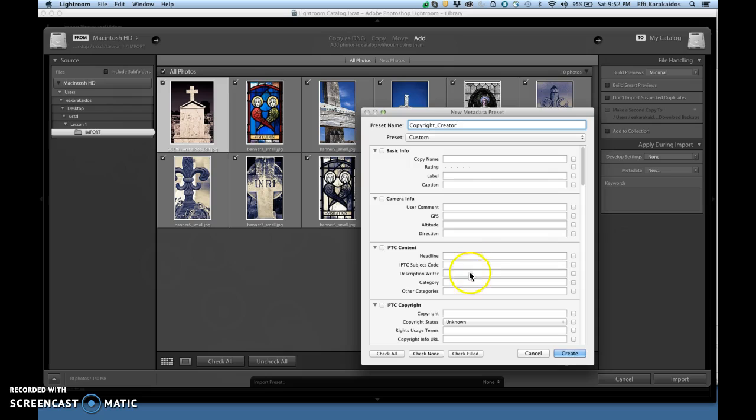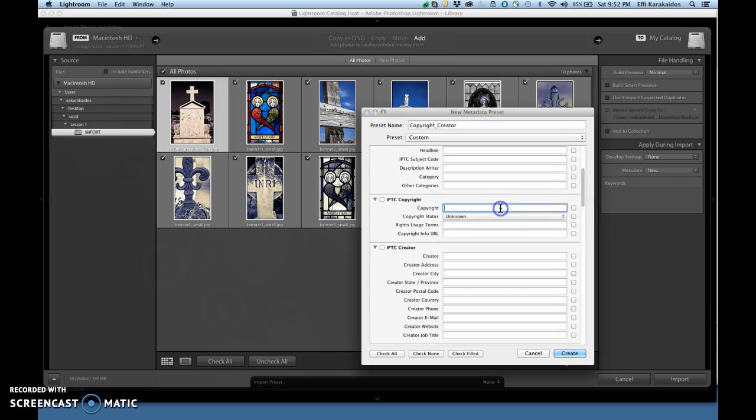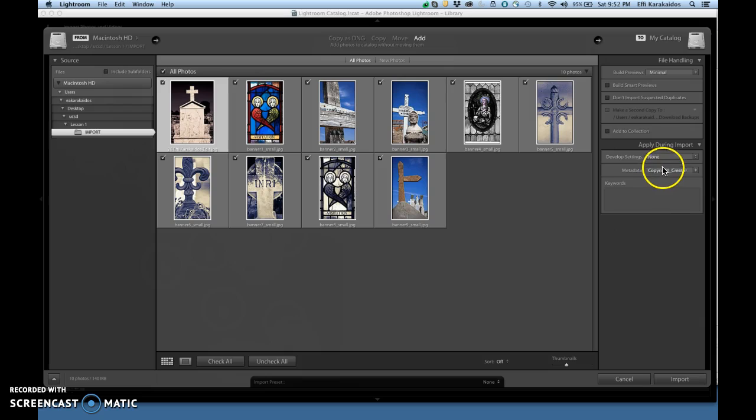And here I'm going to scroll down a little bit. Copyright, I'm just going to enter my name. Copyright, I'm going to choose copyrighted. Creator, enter my name again. And then email. There's my email address. I'm not going to include a phone number, website, or address at this point. Just choose create. So apply during import, copyright creator. Now those will be part of the files as I import them into Lightroom.